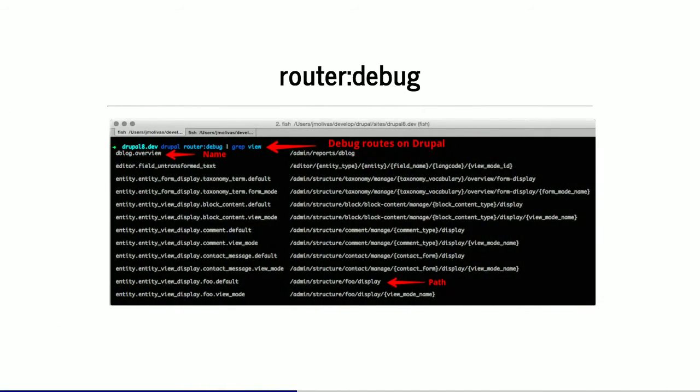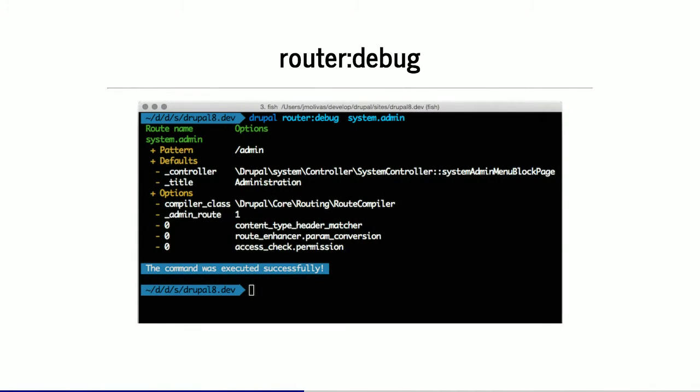Same thing for routes. We have router debug. We have the route name and the route path. But if you pass a route name as an argument, you can see the whole definition of the route. You say something like router debug and then the route name, and you can see the path, the controller, and all of the options within the YAML file definition.